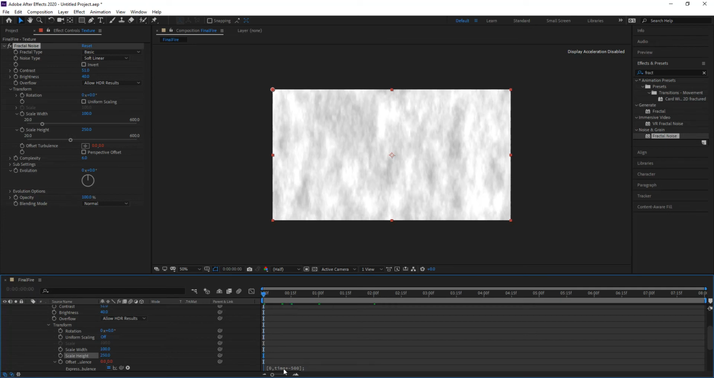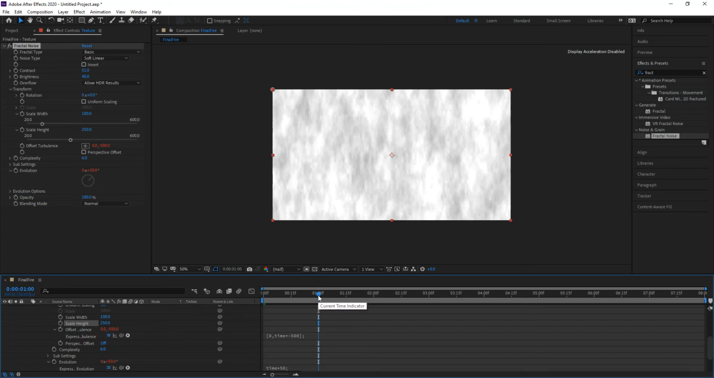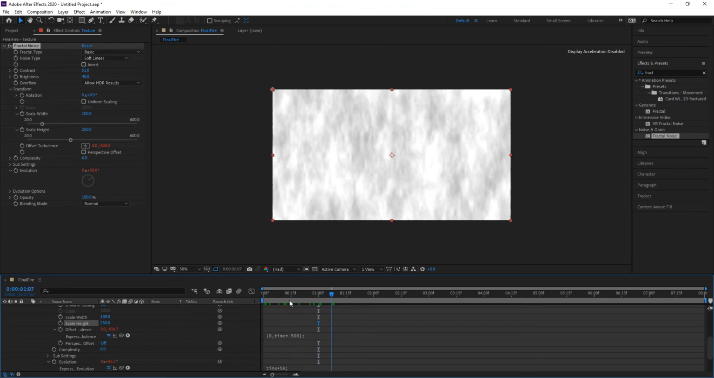I'm going to use the same principle of time times a number to change the evolution values. So for that, I am going to press the Alt key or Command key on the Mac, click on the evolution, and I am going to type for that one, time times 50. And that means my evolution, the amount of change that's going to be inside the seeding of all these fractal elements, is going to be changing 50 degrees every second. So if I go to the 1 second mark, you'll notice here that my evolution is 50 degrees. So that is working just fine.